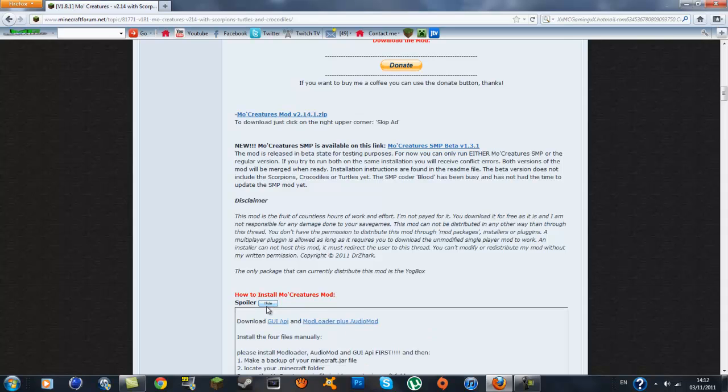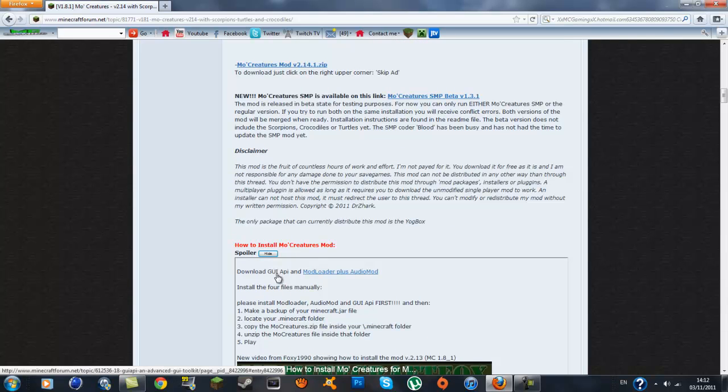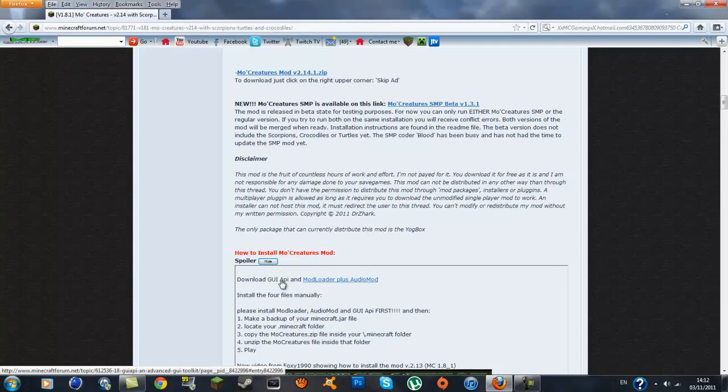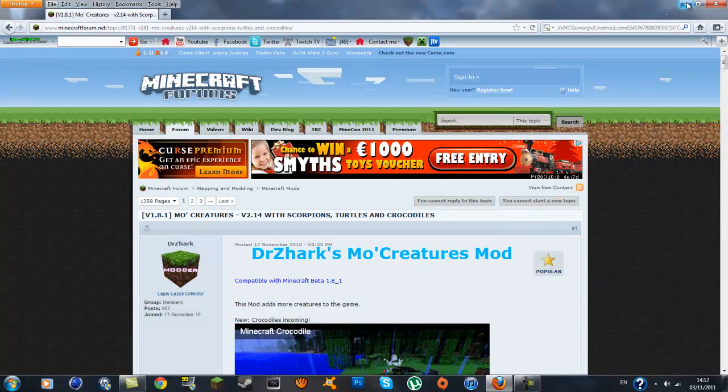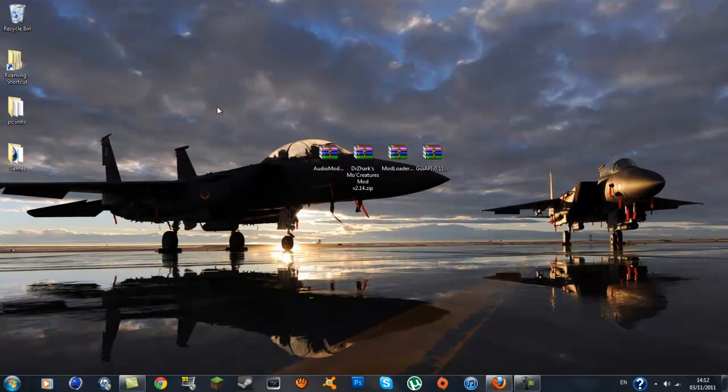You want to go show, and you'll see download GUI API and Modloader plus AudioMod. So you just want to click on both links, which will bring you onto a separate forum, and you want to click on the download and download them. So once you get the four mods downloaded, you should have AudioMod, the DrZhark Small Creatures, Modloader, and the GUI API. Before we do any installing, make sure we have a backup.